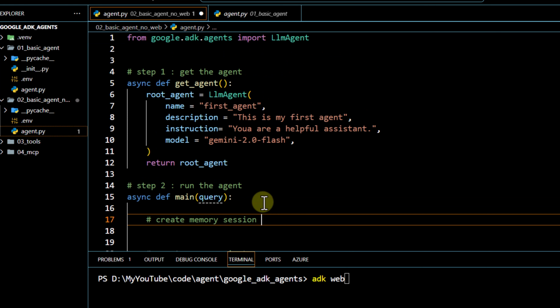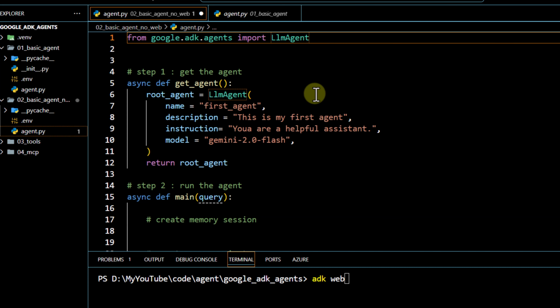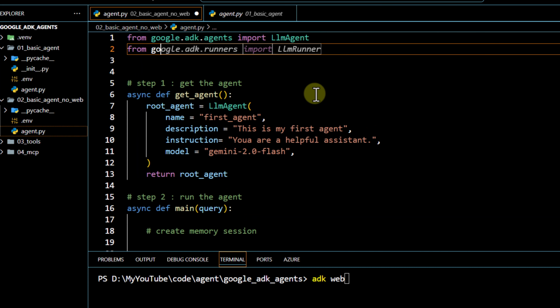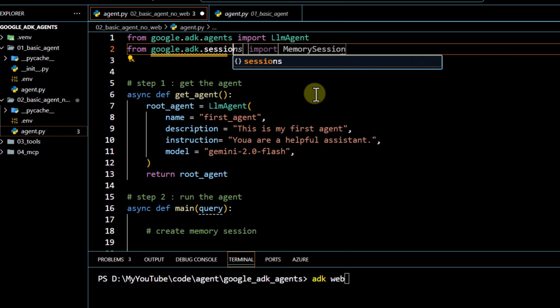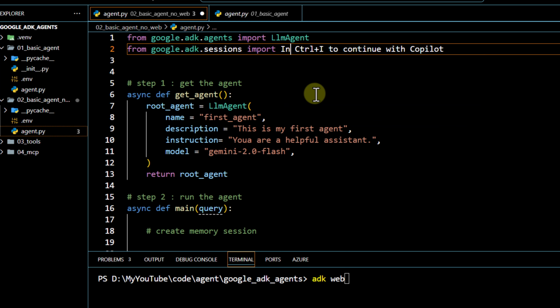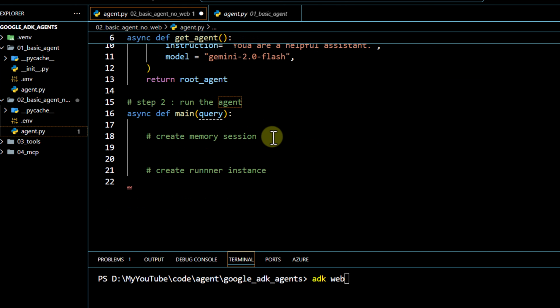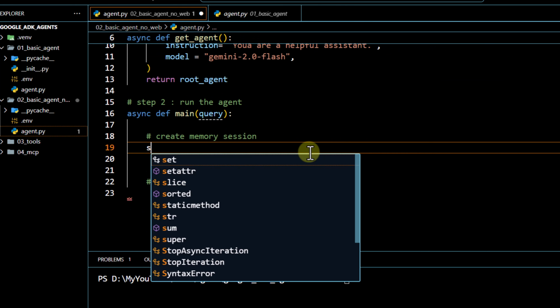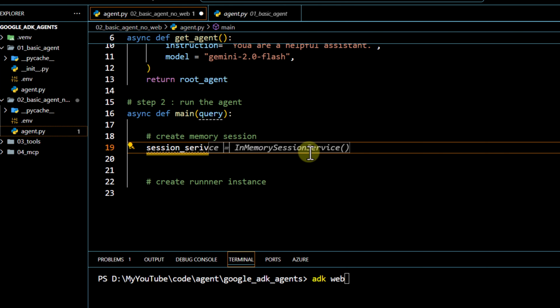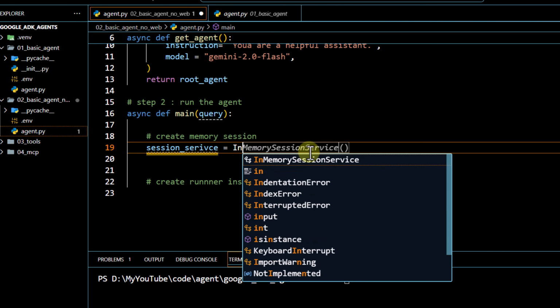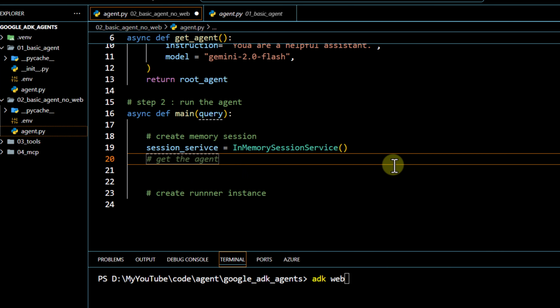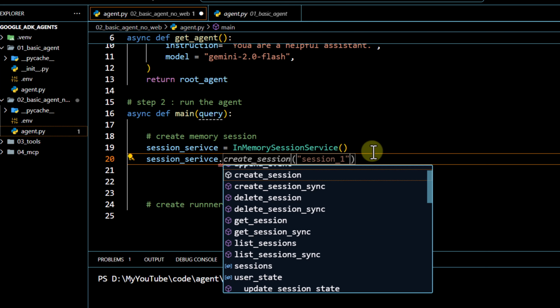To create the memory session, we are going to use something called in-memory sessions, which is provided directly from the Google ADK package only. So I'm going to go to sessions, and from here I can import InMemorySessionService, and then use it to create our session service. Using this service, we have to create our session. For that I'm just going to take this session service and use create.